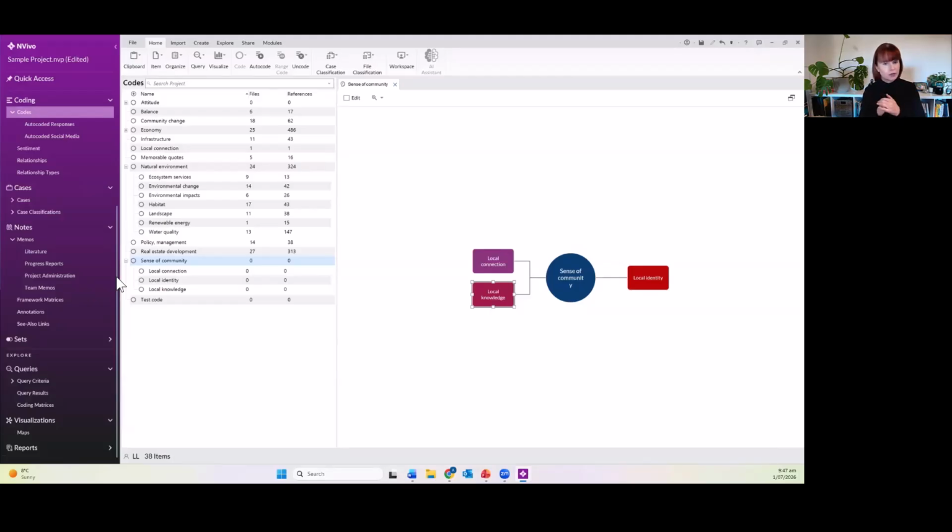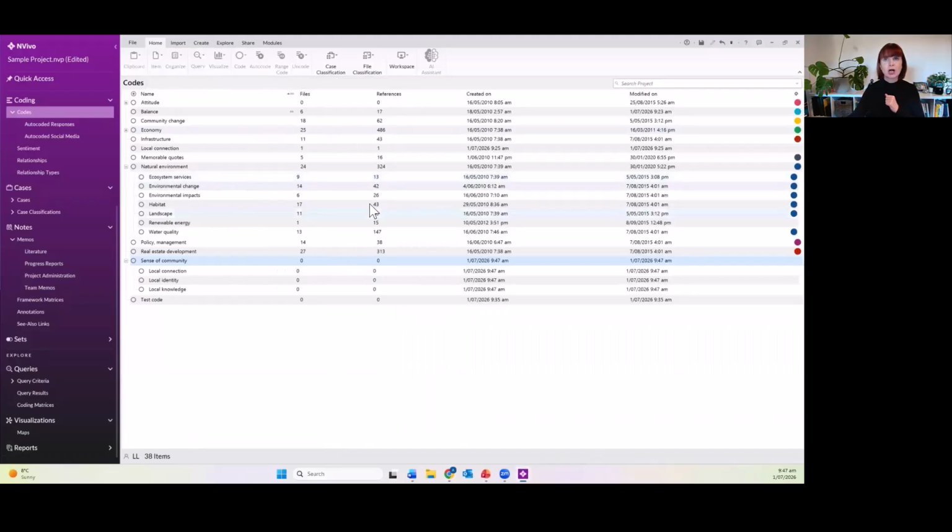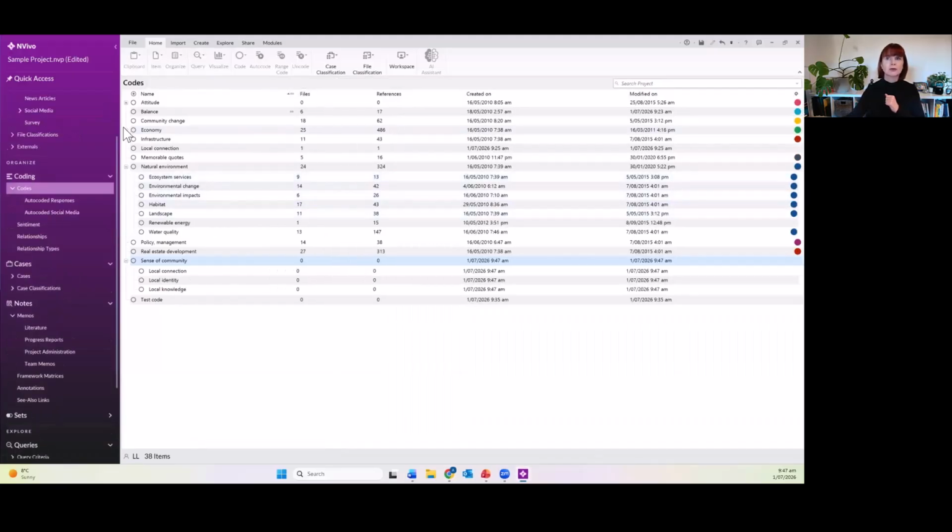Now I'll show one more visualization and then we'll finish with that coding query that I promised, and then we'll be into questions. I'll close down the mind map. And I wanted to talk about some of the diagrams that can be created.